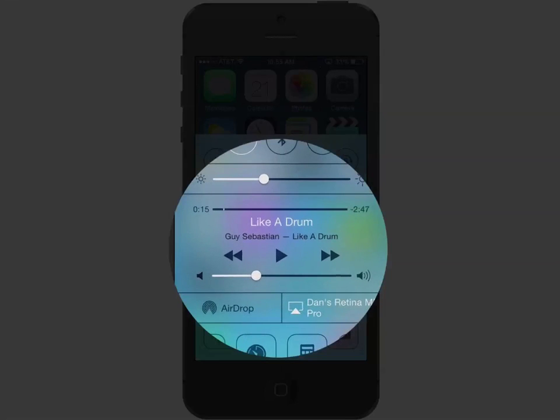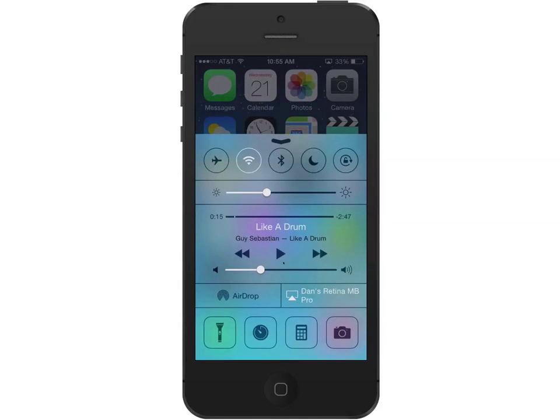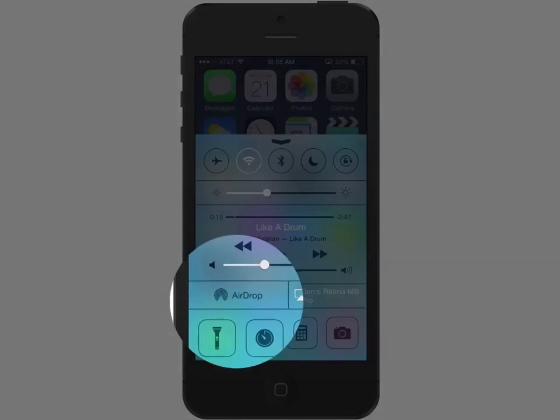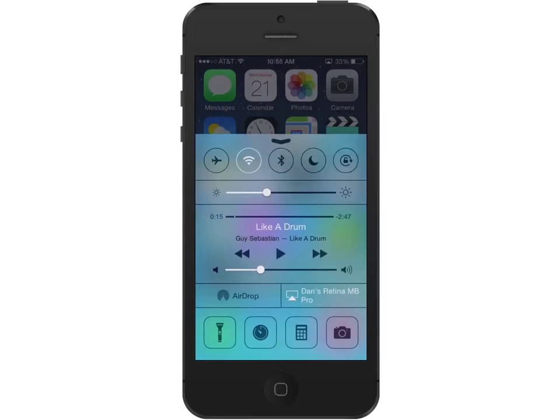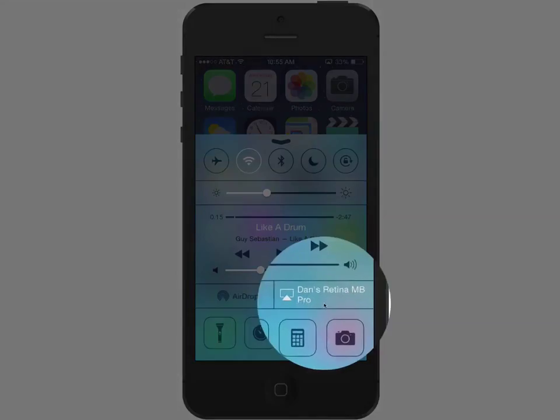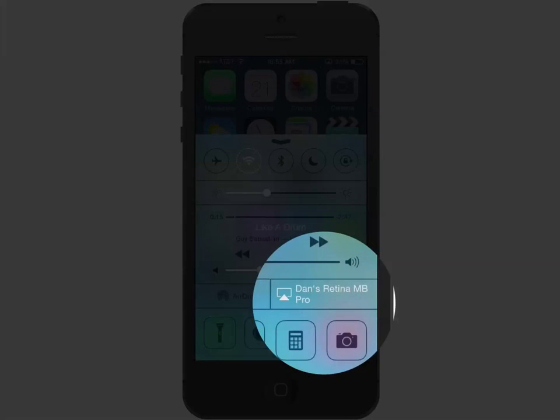I have various music settings, including changing the song and the volume. Keep going down towards the bottom. I have AirDrop if I wanted to share a file with another iOS user. And then over to the right, we have our AirPlay. And right now it's connected to my MacBook Pro.